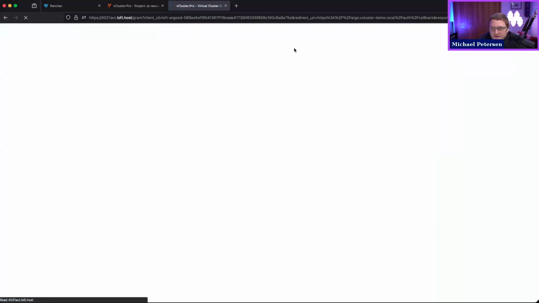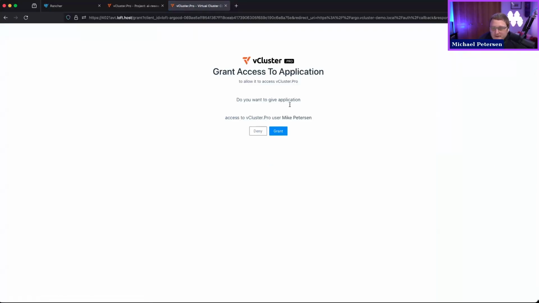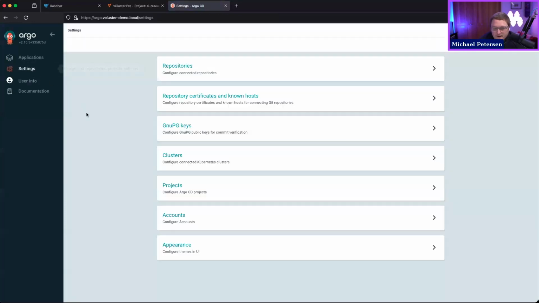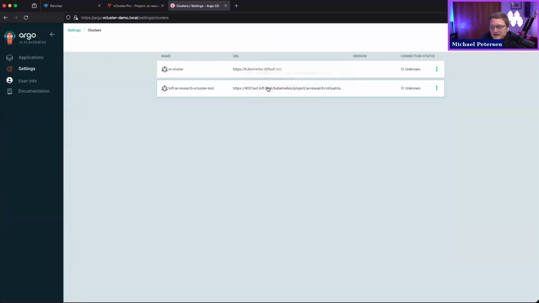All right, log in via Loft. So ArgoCD also has SSO. If I'm just using vCluster.Pro, I can connect it into Argo and have my users log in and be able to view Argo and then manage permissions and stuff there. So if I go to settings and I go to clusters, we can see that that's there now. This is my local base cluster where ArgoCD is installed. And this is the virtual cluster that I just created and added to Argo.